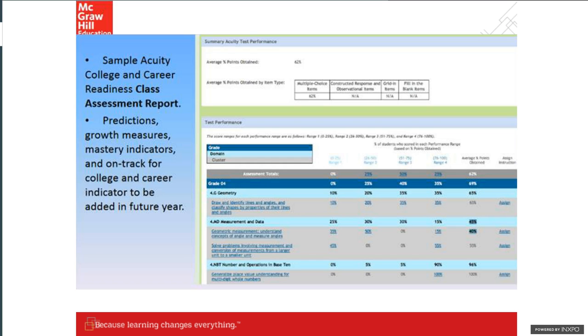These are all hyperlinked, so they're able to click on the hyperlink, and then it takes them into the standard. It also shows them the question, which is very helpful. A lot of times they want to figure out if maybe there was something about the question wording, and that's something that we found really helpful with our teachers.